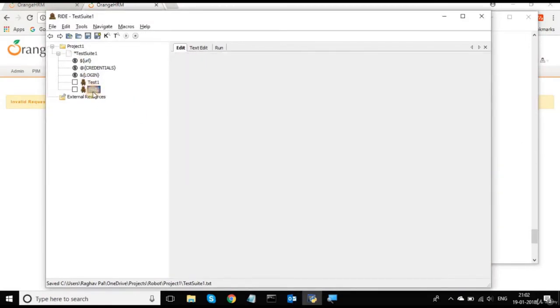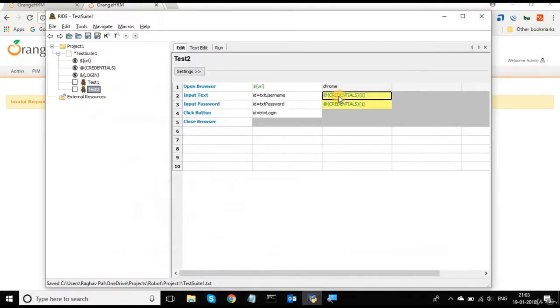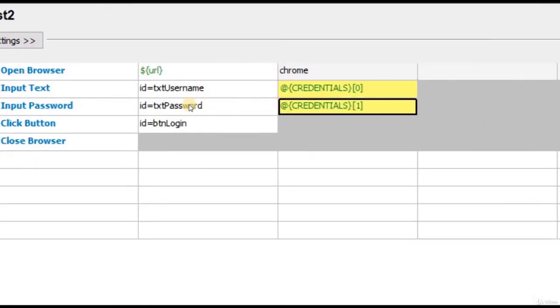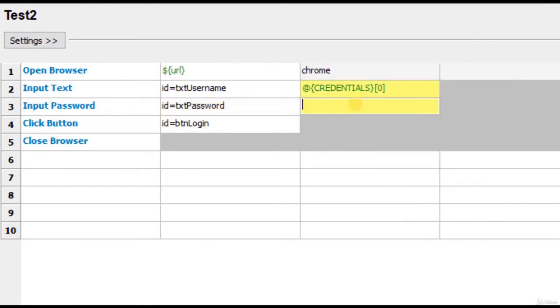and now I will refer to it in my test case. So the syntax for dictionary variable is an and symbol and then curly braces, and inside the curly braces we have the variable name. So let me do this here. In the password I will just remove this, and I will say and curly braces the name of the variable, which is login, and then I have to give the key. So I have to take the password from here.